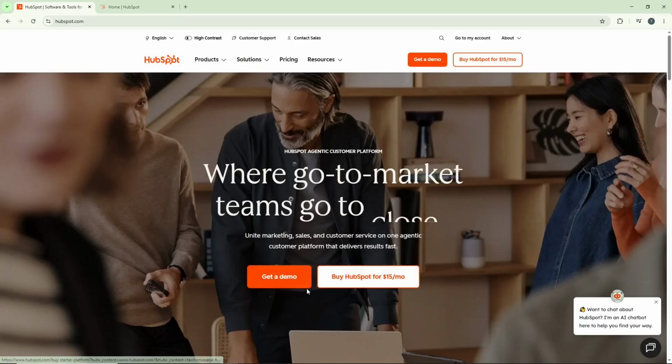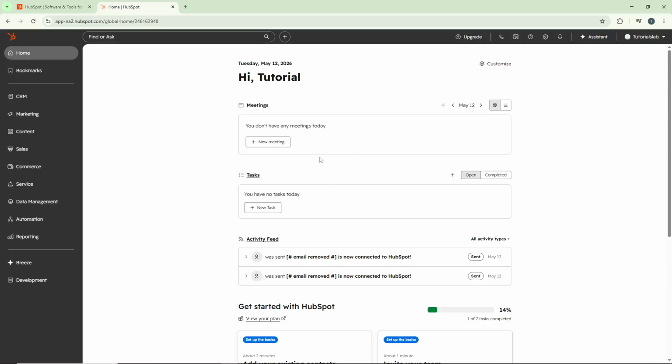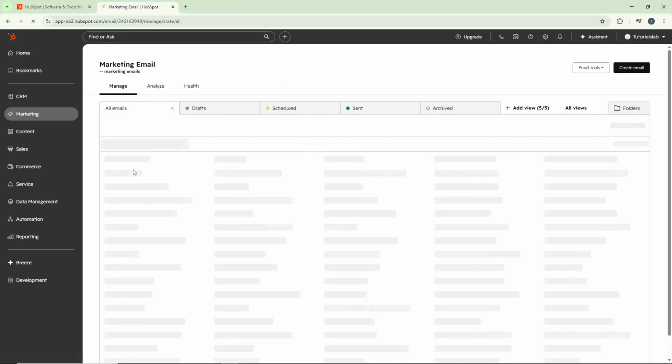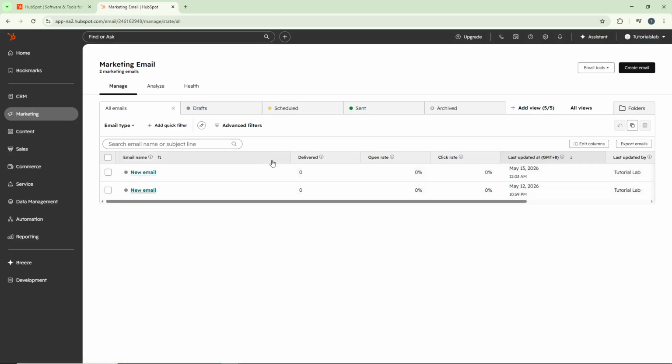Once you're logged in, look over to the left side of your screen where you'll see the main navigation menu. From there, click on Marketing to expand that section. After the menu opens up, click on Emails. This will take you to the area where all your email campaigns and drafts are stored, and it's where you'll be able to add images to your content.